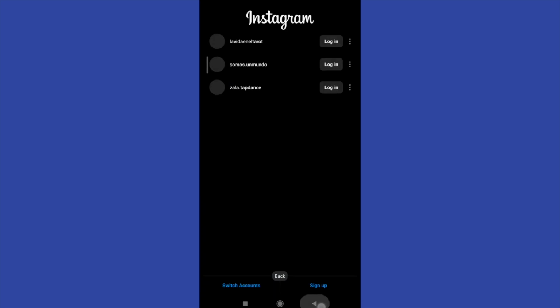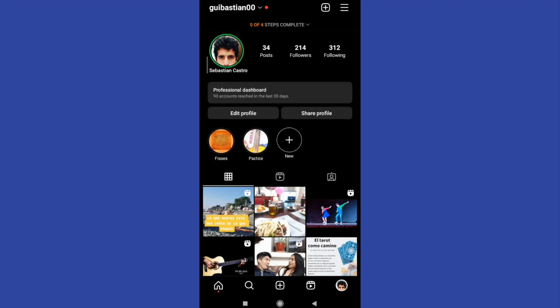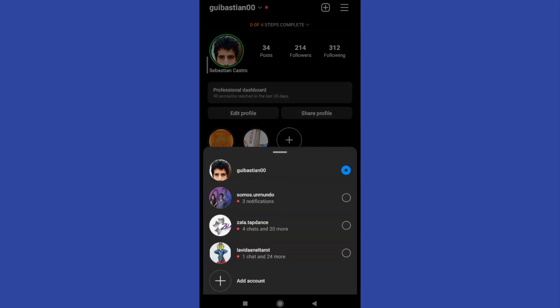And remember, I'm going back into my profile. If you click on your username on top of your screen in your profile, you're going to be able to find the different accounts that you have in your same device.